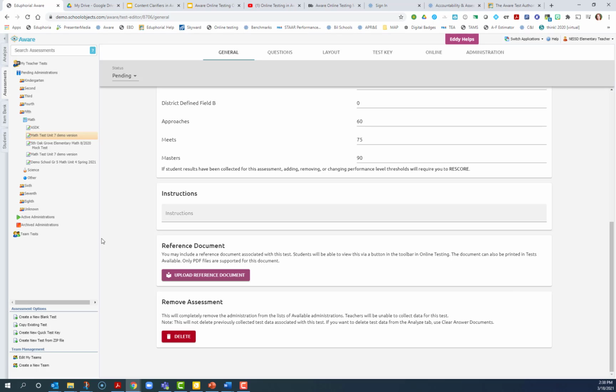But there are two other parts that are one you may be familiar with and one that's relatively new. One is the instructions, and this is where you can type in any instructions you would like for your students to consider as they're taking this test. So, make sure to take your time, or this is a secure test, and so on. Whatever you want them to see before they take their online test.